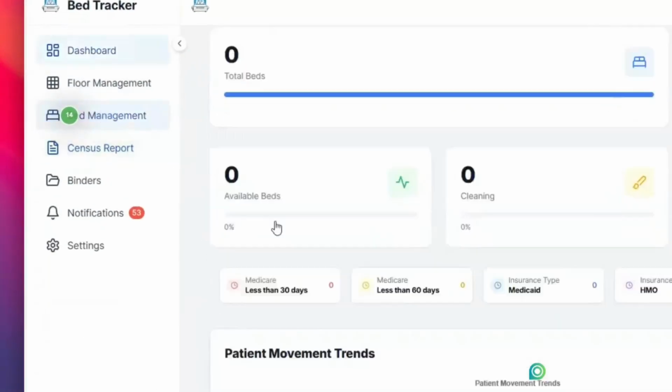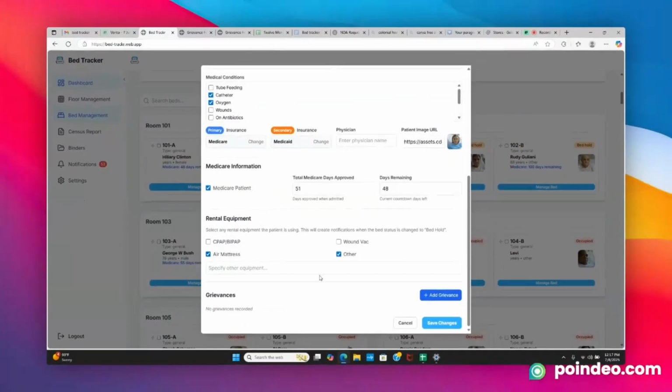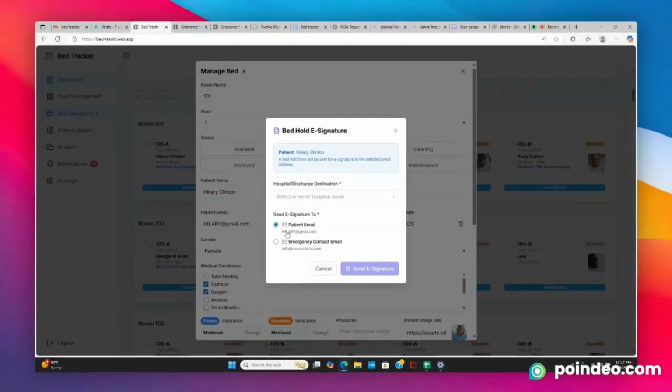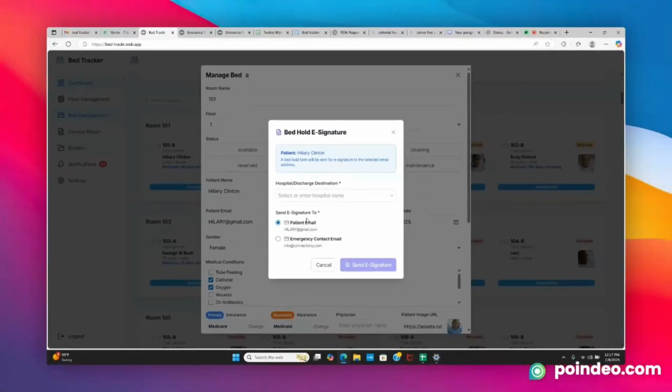Then we're actually going to go now. So when you go to manage bed, we saw that, let's say Hillary Clinton had an air mattress, and let's say she gets placed on a bed hold. That means in New Jersey, there's a requirement for a bed hold. We have to have a patient or the emergency contact sign something, and we also have to send that to the ombudsman once a month of how many bed holds we have in the facility. So here, we'll just select the hospital, St. Joseph's. It's going to email her for the e-sign that she received the bed hold.